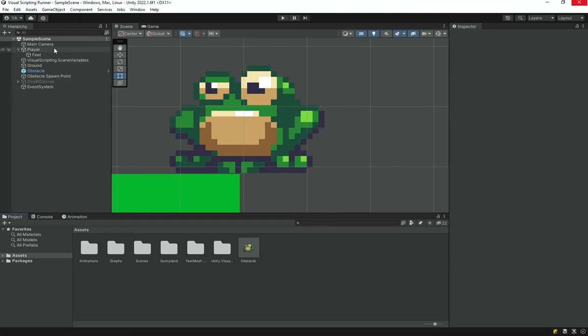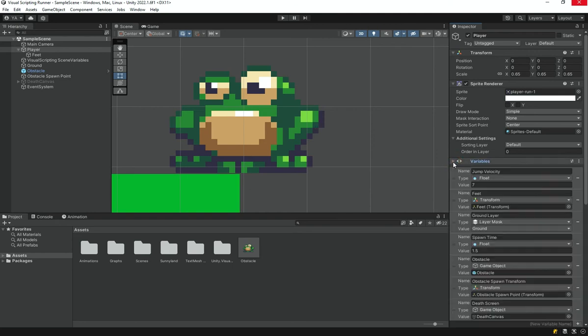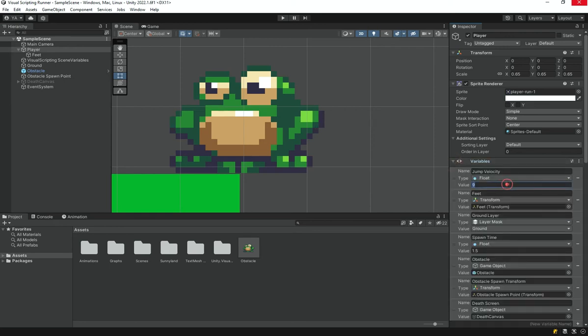And the player needs to have a higher jump force, because the frogs are quite large. So I'm just going to make this 9, and then maybe you want to increase the gravity scale and then increase this further, so then 15.